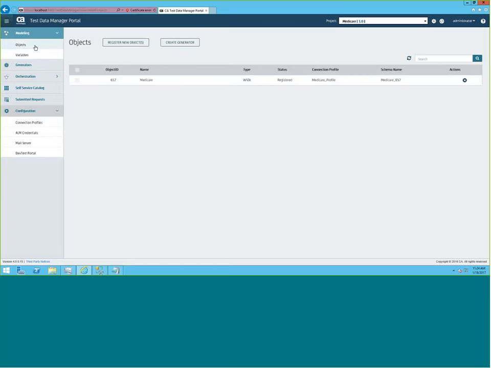Go back to our object under modeling objects. I'll select our Medicare object, which now has an object ID, a unique identifier. It's got its name, Medicare, WSDL type, it's registered, it's got a connection profile associated with it. And it automatically created this schema name, which we'll use later to populate the tables. Okay, so I'm going to click on the object.